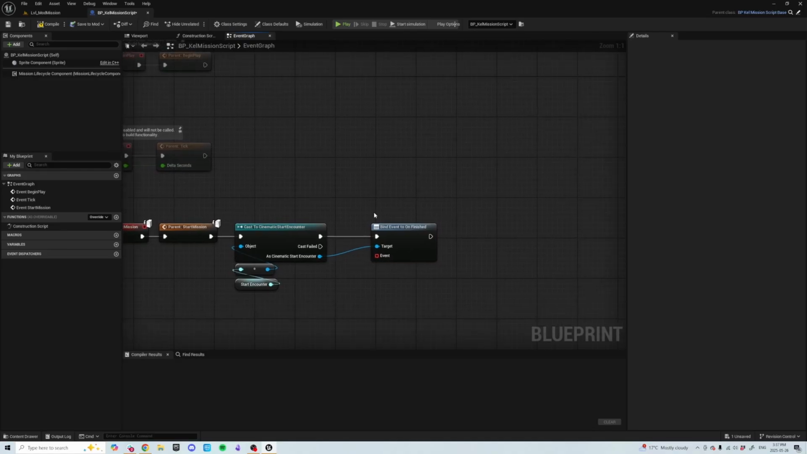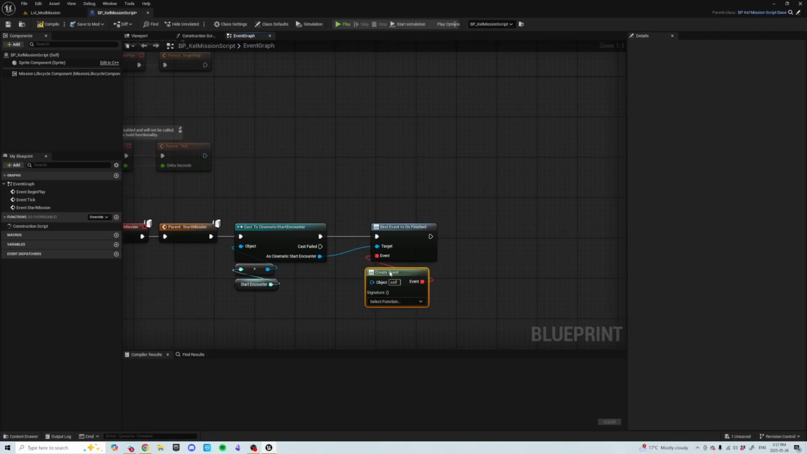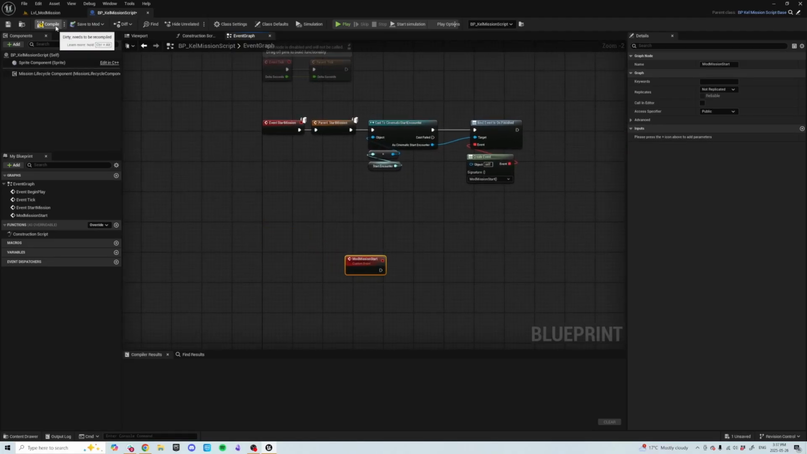Okay. From here, you pull off of the event and type in create event. Okay. Now this will create an event that we so deem. We want to select create a matching event here. This will create a custom event for us that is connected there. So let's call it mod mission start. Okay, so here is the start of our level. Perfect. Now you do need to go up and compile everything. Okay, that means we are done here.